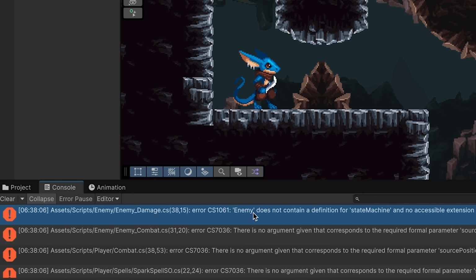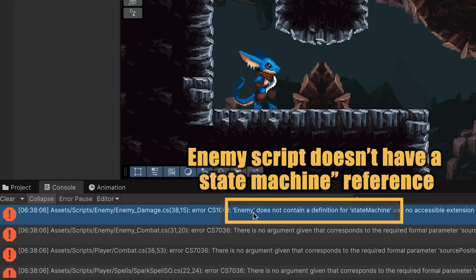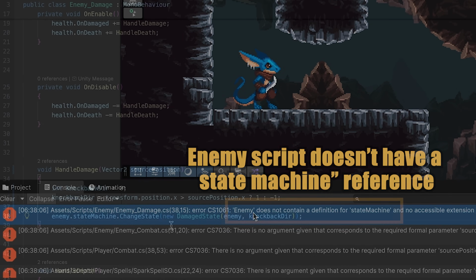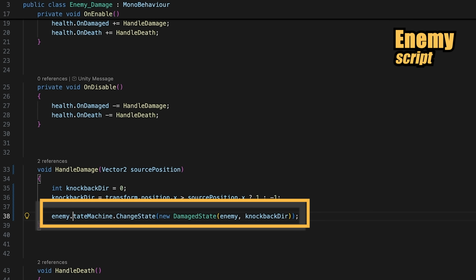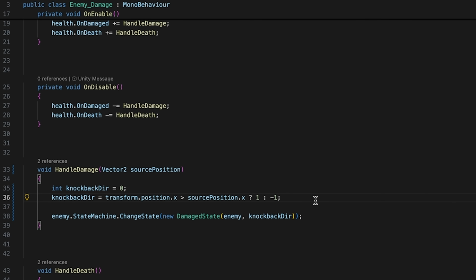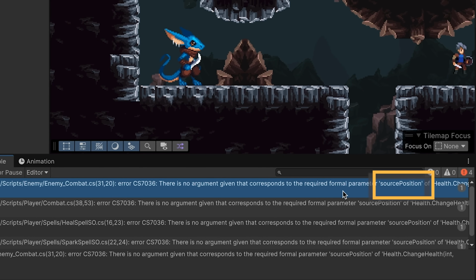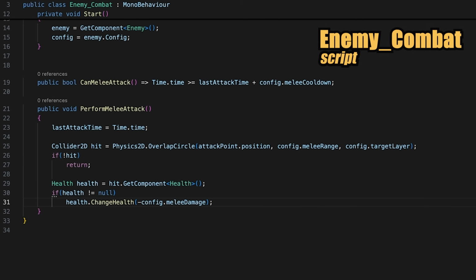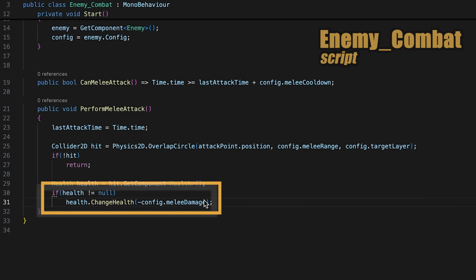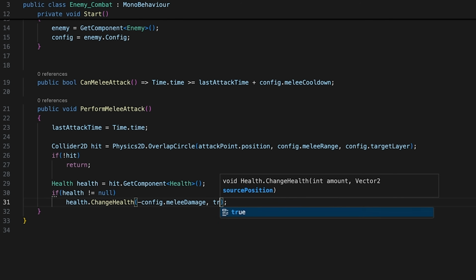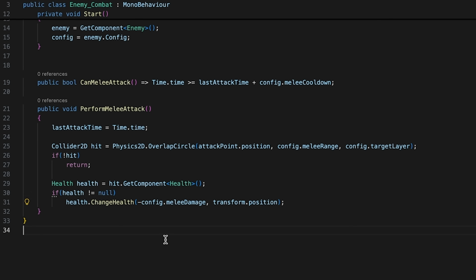We're gonna have a bunch of errors because we changed the signature on our health event. It's telling us that there's no such thing as state machine in enemy. That's because I got my capitalization wrong. We'll just add a capital here in the damage call. The next error just tells us that our enemy combat doesn't know what to do with this new source position parameter. So let's hit in there, and when we call change health, we'll not just pass along the damage, but also the position of our enemy at the time that he inflicts the damage.